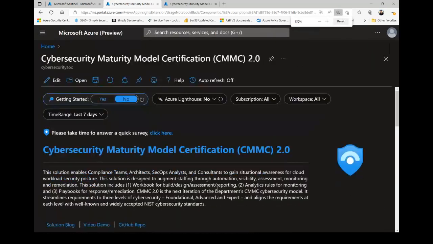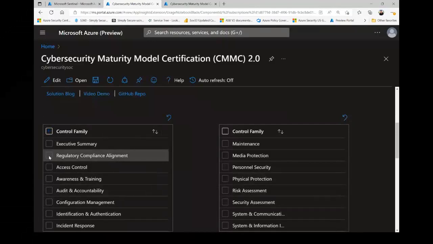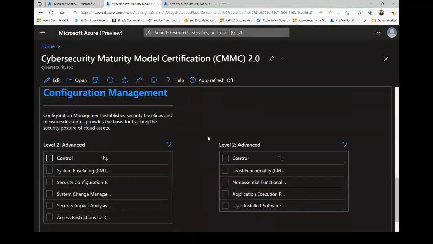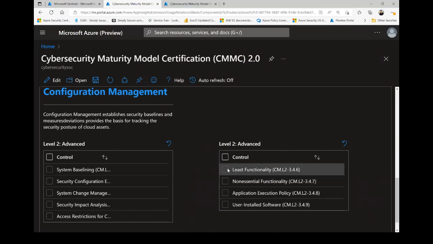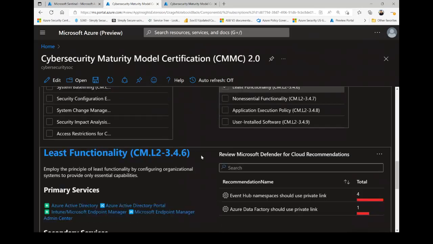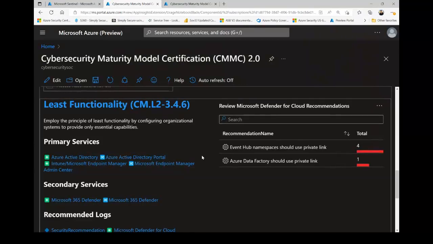So zooming back in, let's jump into configuration management and have a look at least functionality. So here I've selected configuration management. It's level 2. If I scroll down, I can see all of the relevant controls. I can always make this bigger if I want more insight. So if I select least functionality, I drop down into what I was describing as the control card. And again, there are hundreds of these throughout the solution.